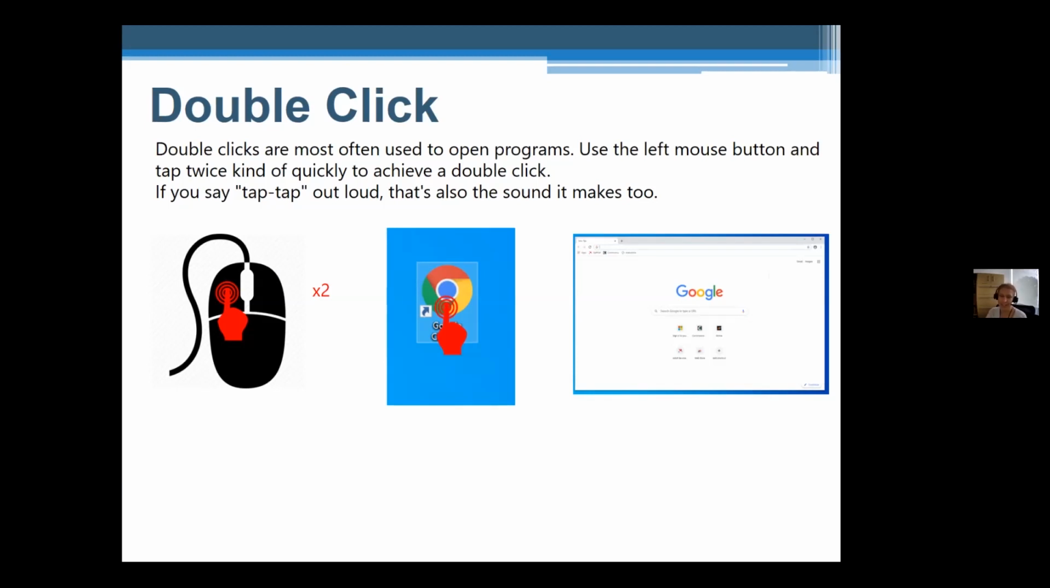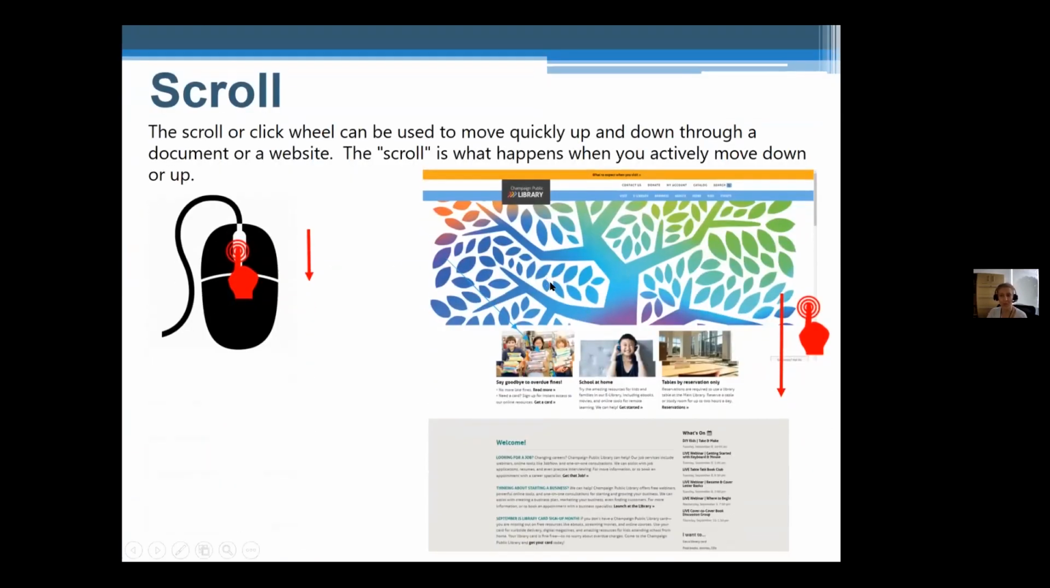So that's why I say tap, tap out loud, and it's kind of the sound it makes to me. And that is used primarily to open programs, okay? The scroll, actually I'm using the scroll right now to advance the slides. The scroll or click wheel, which is that button, that click wheel in the middle, can be used to move quickly up and down through a document or a website.